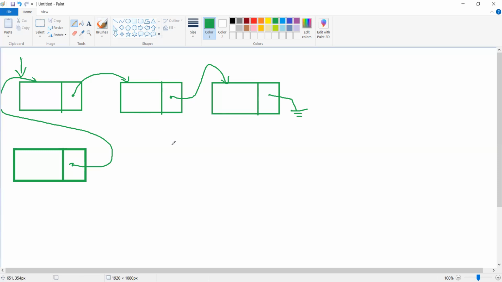Not much to be done. If you're adding a node in the beginning, simply point that node to the head, because by default your head is here. Head will always start from the first, so that's how you know this is the first. So you point to the head, and now head will become this. This becomes head. This is the logic of adding a node in the beginning.